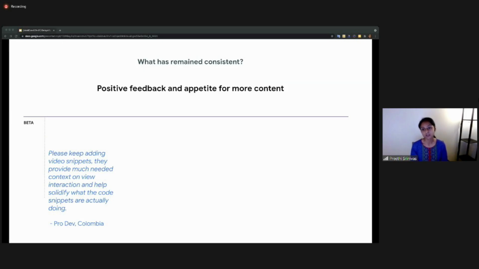during the beta release. Here the person is from Colombia, and they had self-reported that they are a professional developer. They had feedback about the video snippets. They say, please keep adding video snippets. They provide much needed context on view interaction and help solidify what the code snippets are actually doing.